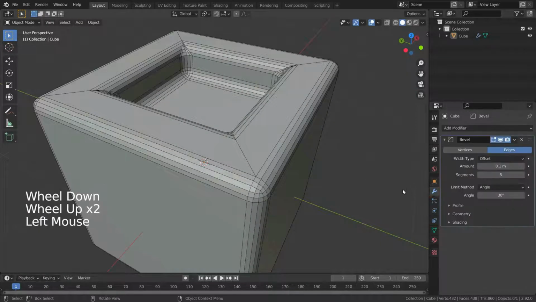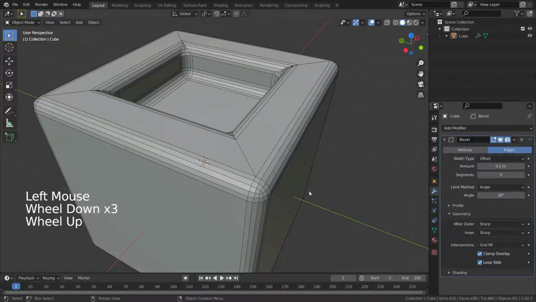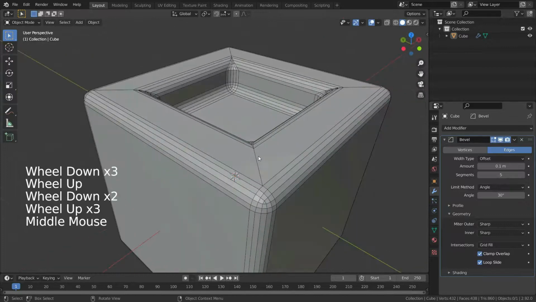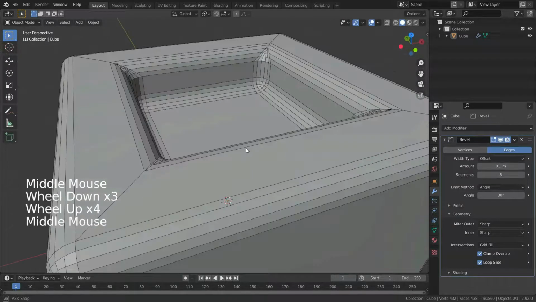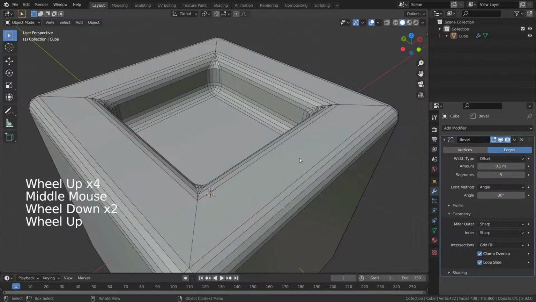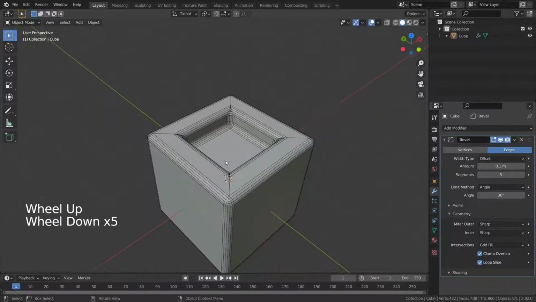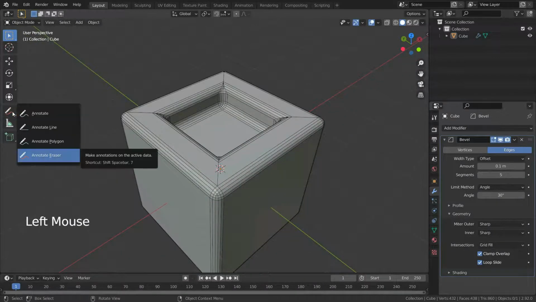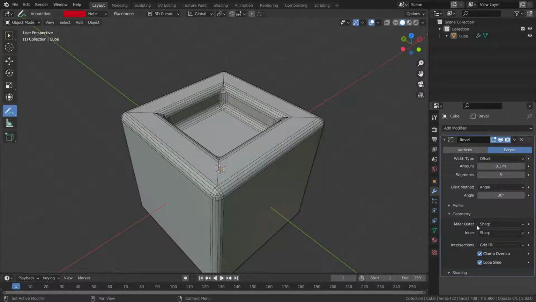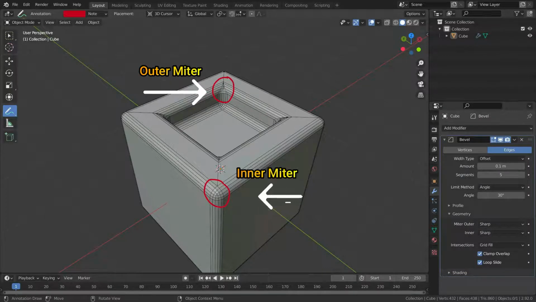Let's go back to the Modifier menu and open the Geometry section. As you can see, there are two types of miters. A miter is formed when two beveled edges meet at an angle. On the side where the angle is greater than 180 degrees, if any, it is called an outer miter. If it is less than 180 degrees, then it is called an inner miter.